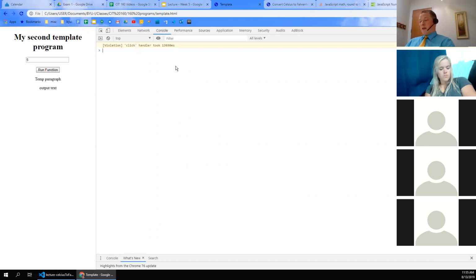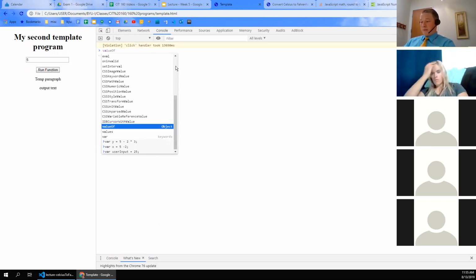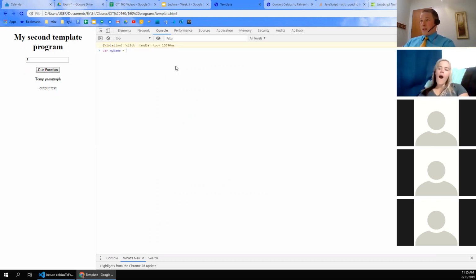If I have var x equals, let's just say it's my name. Okay, you know what? We'll make that a little bit more descriptive. var myName equals Nathan. Look at this beautiful error. Nathan isn't defined. If I don't put that in quotes, then it will look in my JavaScript program, or in this case, my console history, which is non-existent, for a variable named Nathan, which doesn't exist.